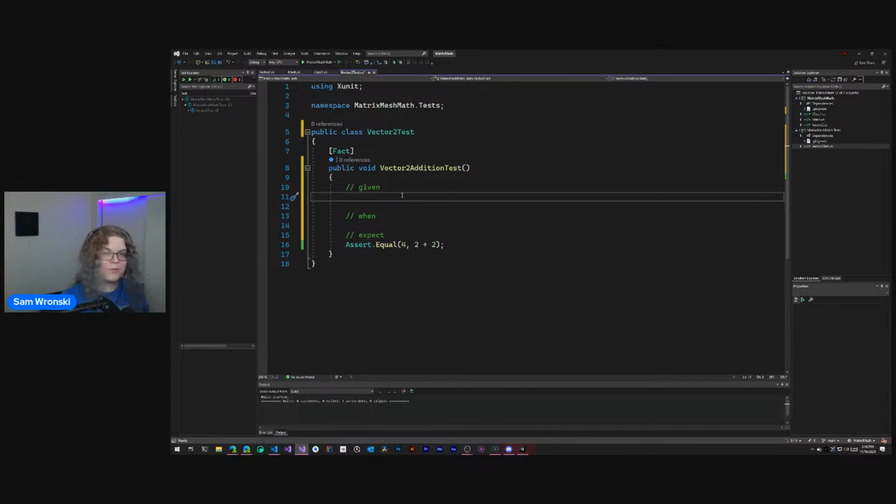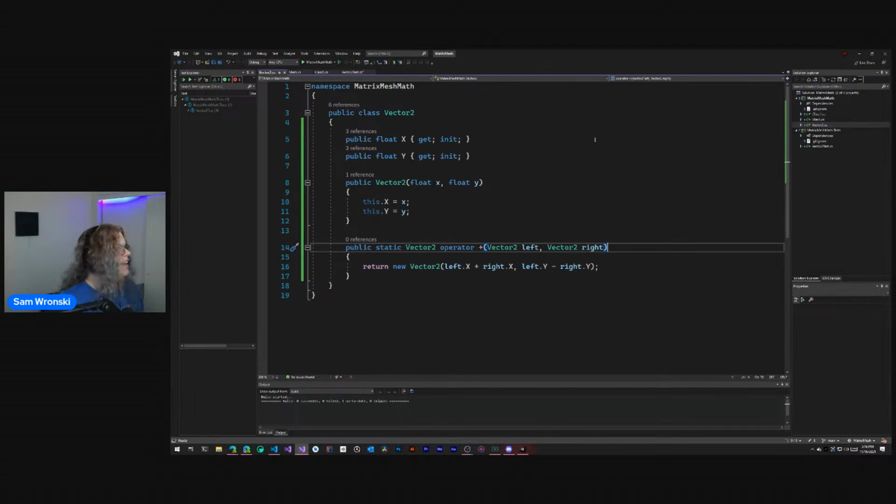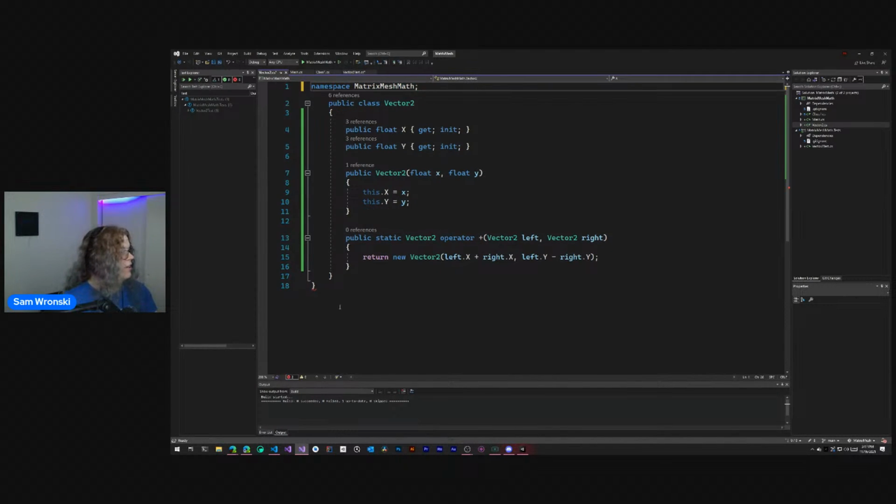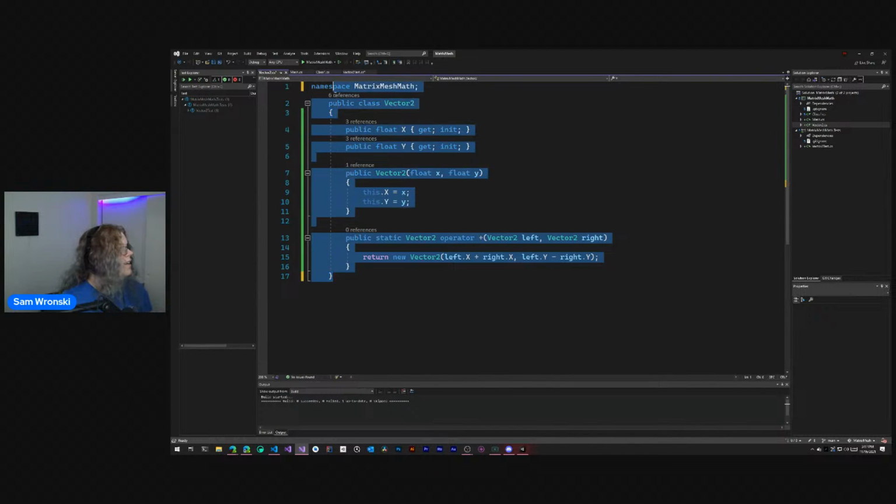Given, we're just going to do some really basic operations here to get started and start adding some basic vectors. So let's just do Vector2. We actually need access to this because we didn't do that. So that's important. We have this public Vector2 that exists here in our matrix mesh math. Let's make that a file scoped namespace.